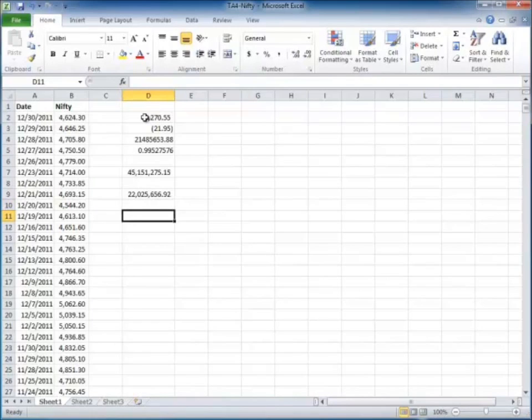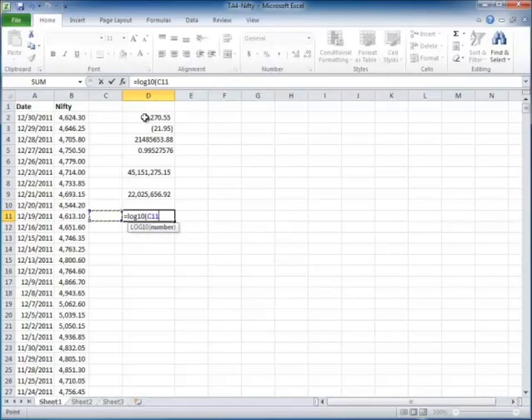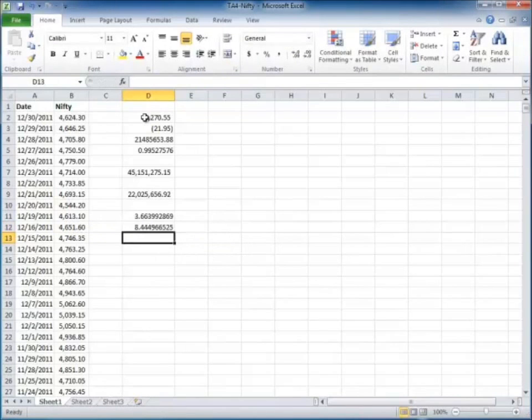So for example, if I want to do a logarithm, I would just do log. Okay, now you essentially have log 10, which gives you the logarithm with base 10 of a particular number. So I can take the logarithm of that number. You also have ln, which is the natural logarithm, which is log with base e. So I can do that.